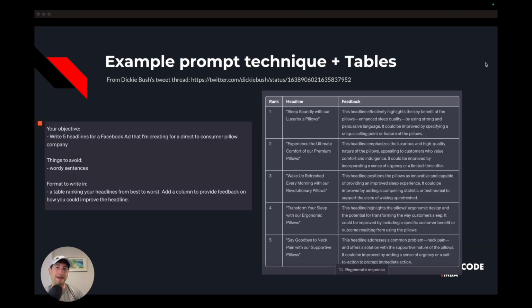So here's another example prompt technique, as well as a technique of how to create tables in ChatGPT. And this is from Dickie Bush's tweet thread. Here's the link if you want to check out the entire tweet thread that he put out. But the technique is to have 3 different sections of your prompt. The first is to give it an objective. So in this example, I'm saying my objective is to write 5 headlines for a Facebook ad that I'm creating for a direct-to-consumer pillow company. Things to avoid, wordy sentences, and I could always add more things to avoid as well.